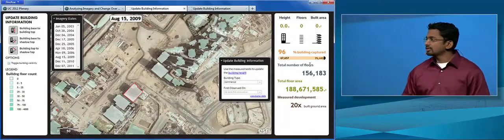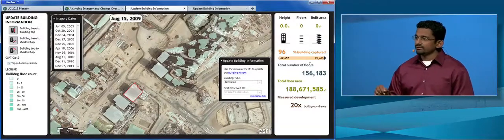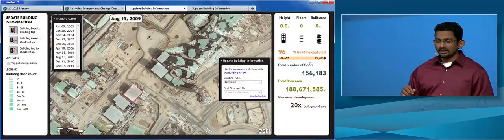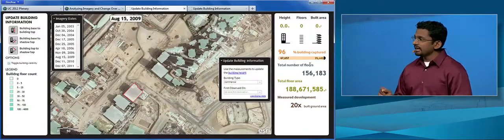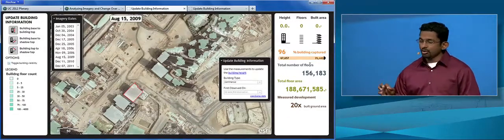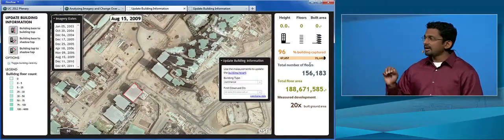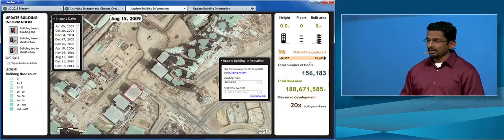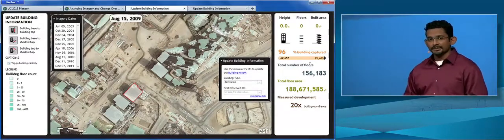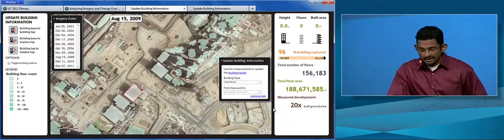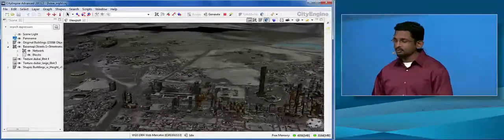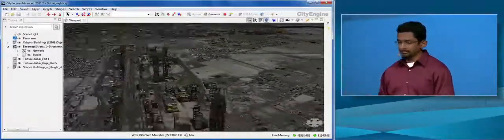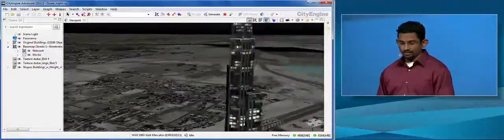So to answer John's question, how much has Dubai changed over the years? The city has changed a lot. With 96% of buildings captured by my organization, the approximate increase in the total floor area, 190 square kilometers. But John, why just numbers? Using these measurements, I can actually show you what it looks like. So here's the beautiful city of Dubai at night. Thanks, John.